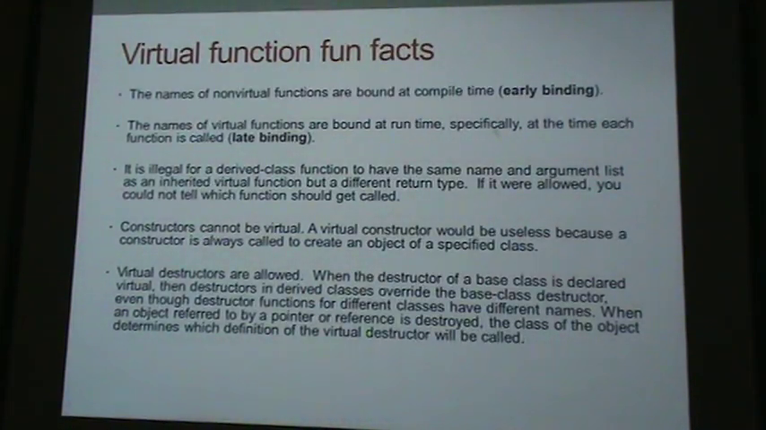Okay, so then just some random facts. I don't want to call them fun facts, but some facts about virtual functions. The names of non-virtual functions are bound at compile time. So if they're non-virtual, the compiler knows exactly what method is being called. It's the base class one. The names of virtual functions are bound at runtime. That means the decision about which function ends up being called is made at runtime. It's illegal to have a derived class function with the same name and argument list as the inherited one but a different return type. If this was allowed, it would make it impossible for the compiler to know which function to run.